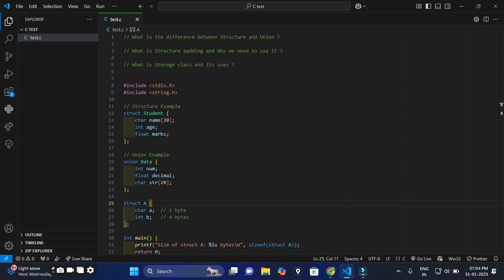In C, you define a structure using the struct keyword. Here, the struct keyword is followed by the name of your structure. I give the name as student, and curly braces containing all the members with their data types. For example, I'll give the character name array of 20 as the size of character, integer as age, and float as marks. Okay, I hope you understand the structure.